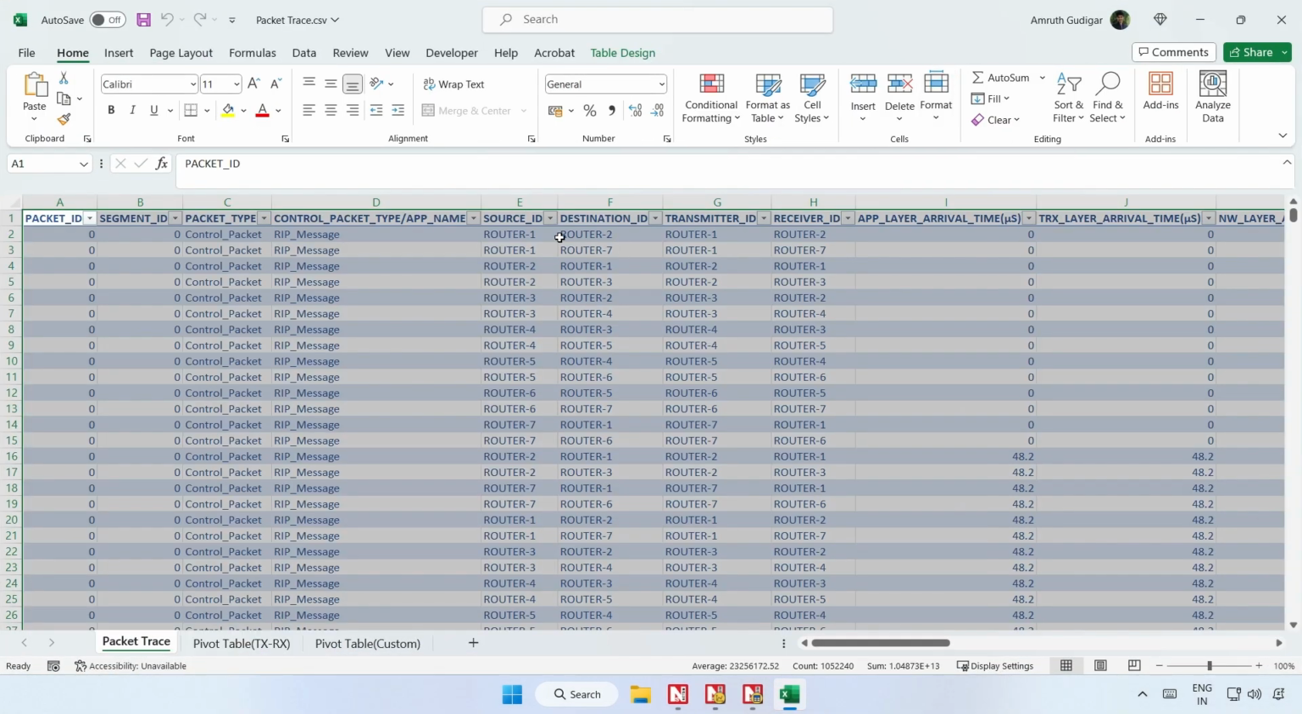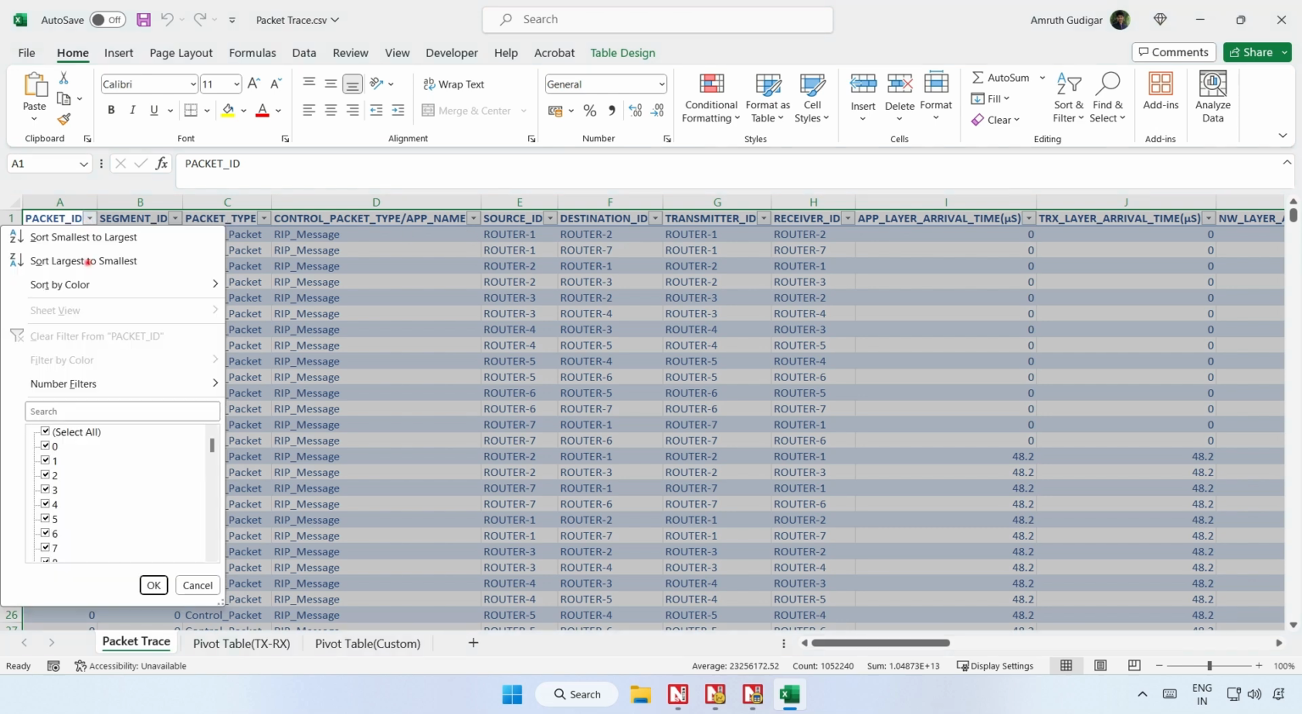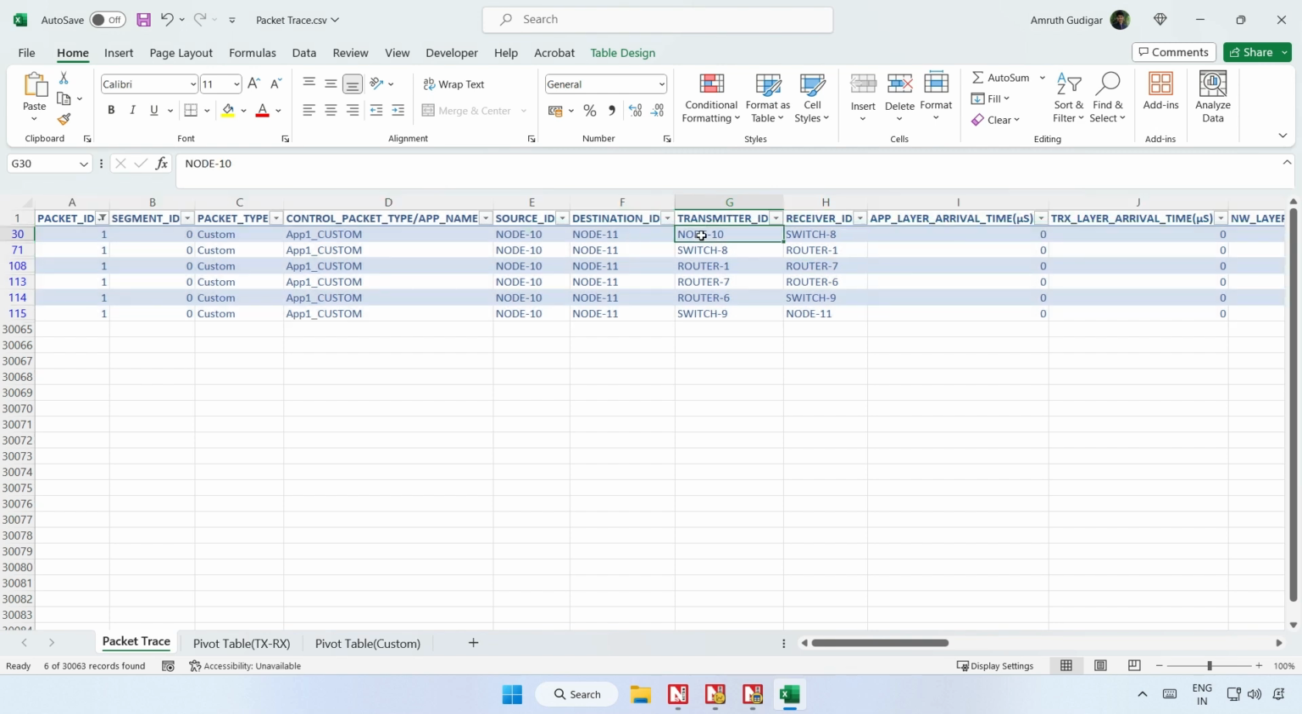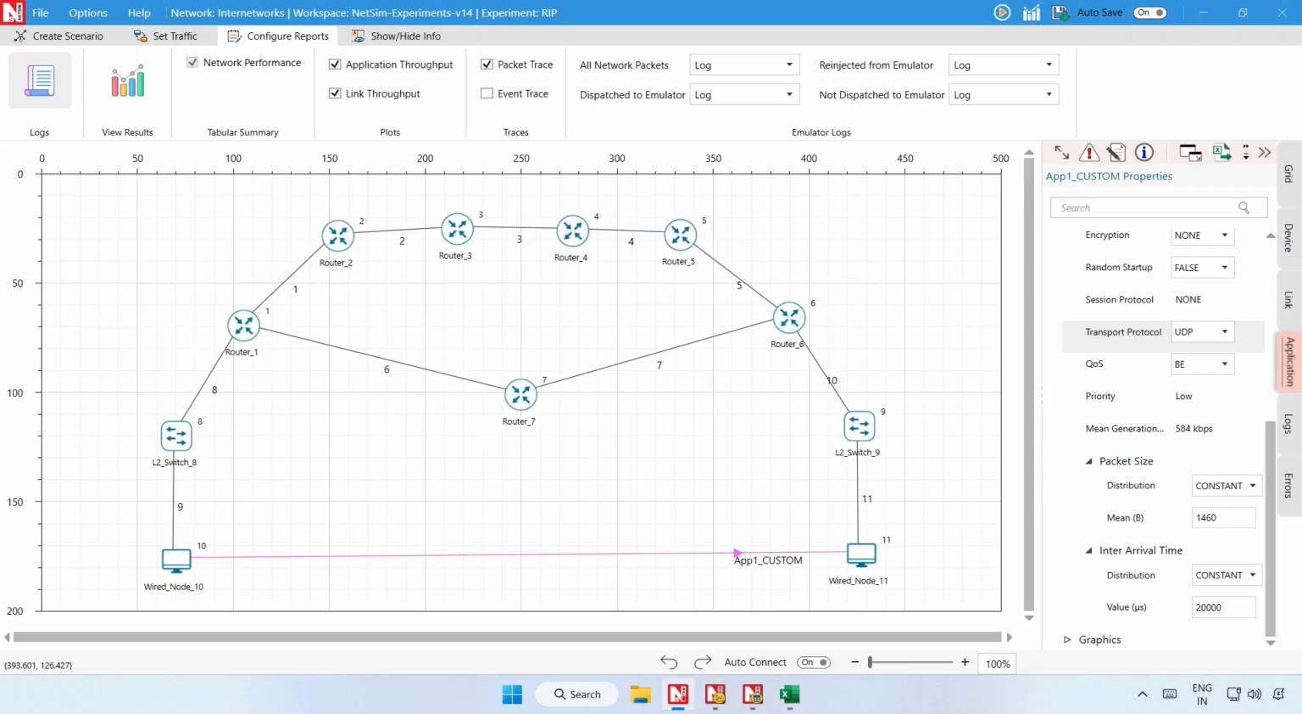Filter the first column, packet ID, to 1, and observe the shortest path chosen by the RIP protocol from wired node 10 to wired node 11: wired node 10 to L2 switch 8, L2 switch 8 to router 1, router 1 to router 7, router 7 to router 6, router 6 to L2 switch 9, L2 switch 9 to wired node 11. RIP chooses the lower path, where the number of hops is less, to forward packets from source to destination since it is based on hop count.